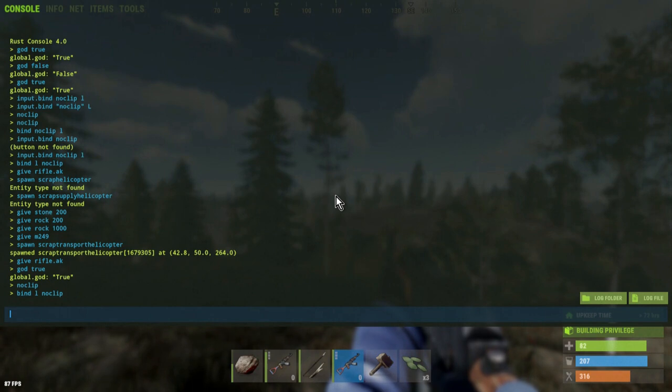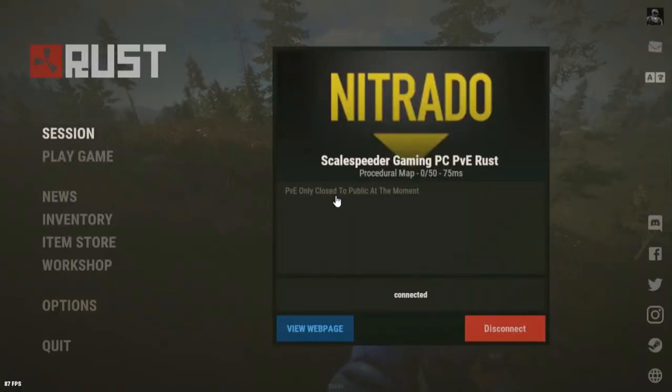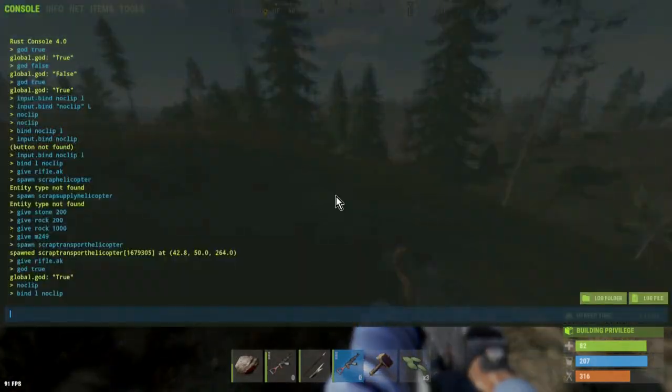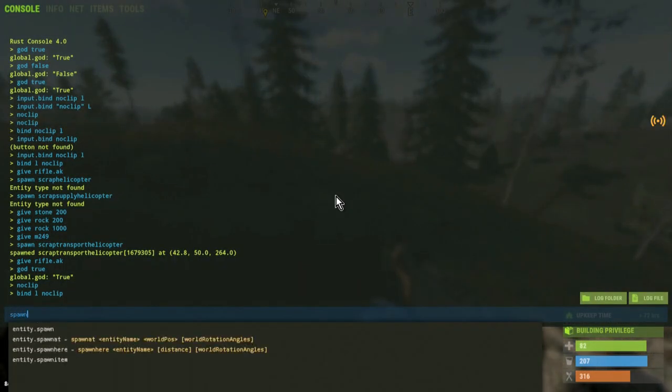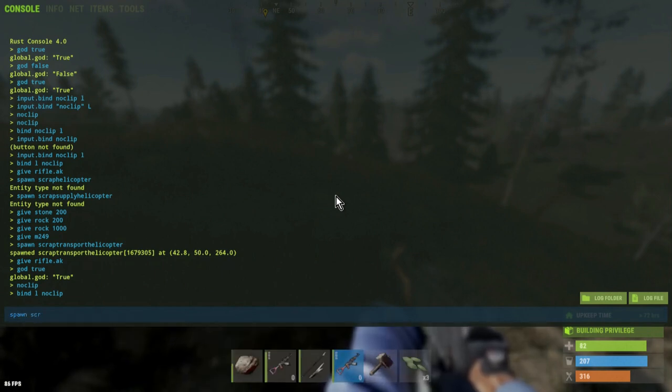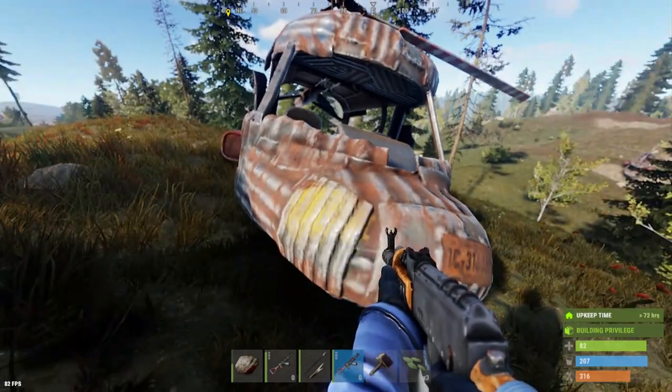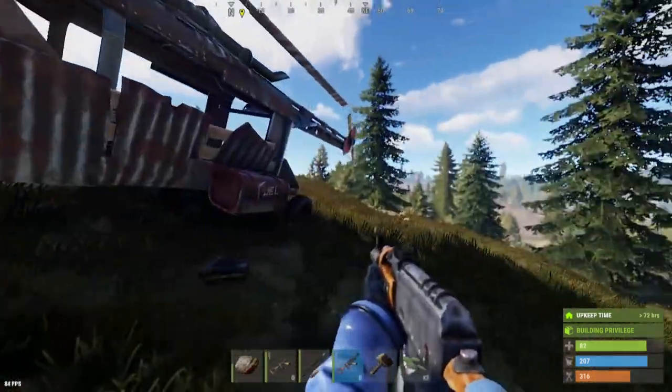Now with everybody in Rust, if you press F1, you bring up the console, but as an admin you have some extra commands. So to start off with, you can spawn things into the environment. So I could, for example, press F1 and I could say spawn scrap transport helicopter. And lo and behold, right in front of us, we have a transport helicopter.